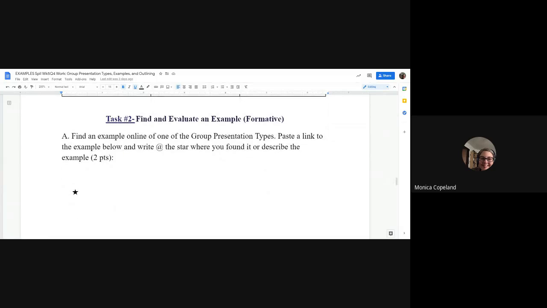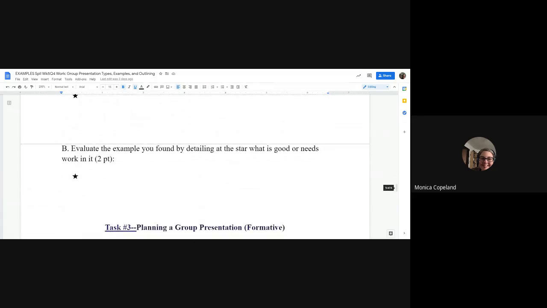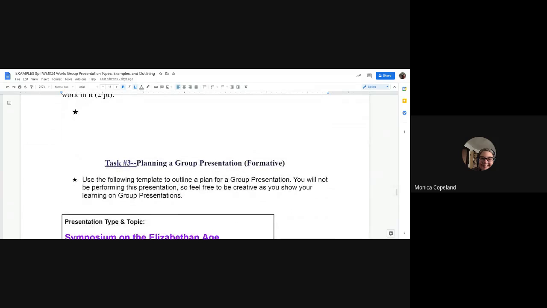All right, task 2. You are going to find online an example of a group presentation, one of the 3 types: symposium, panel, or forum. When you find it, paste a link to it below and either write where you found it or describe the example. So for example, let's say I find a Reddit example for forum. I paste what I have there and I write, this is Reddit, here's what it's used for. Part B of this task is you then evaluate the example you found. So watch it or review it, and then detail at the start what's good or what needs work in it.